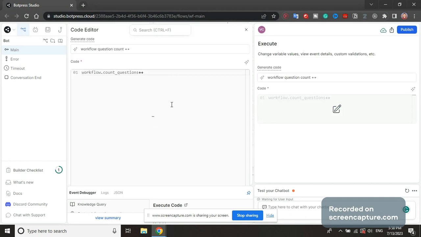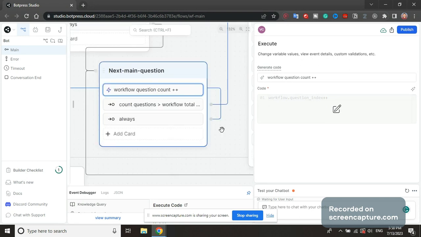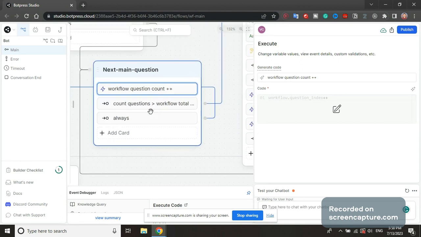Okay, let me see now. Workflow count questions. And this is a bit weird. Yeah, okay, so I'm waiting for too long. Count questions does not exist. It's question index. So now we are increasing the index of our question by 1. Now it's the second question. The second question has index 1, because our index was 0. Yeah, it was 0. The first question has index 0, the second question has index 1, so we're increasing it by 1.